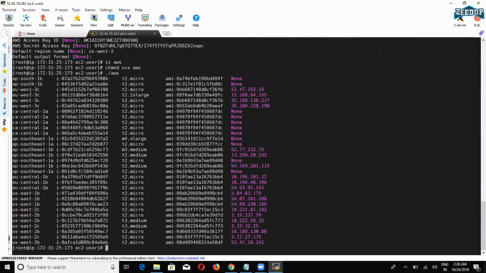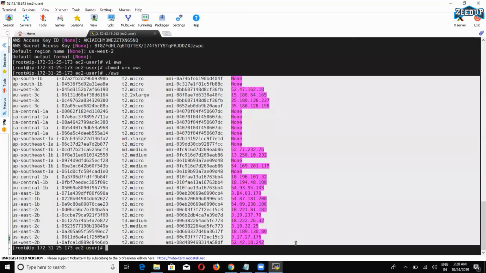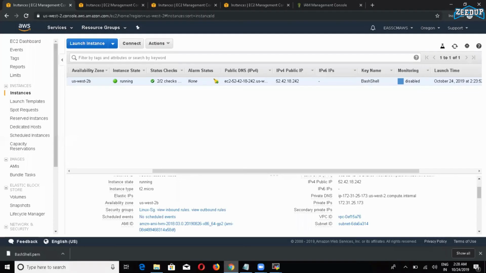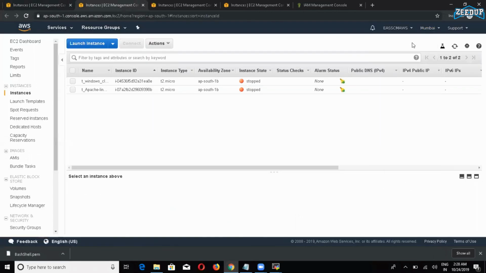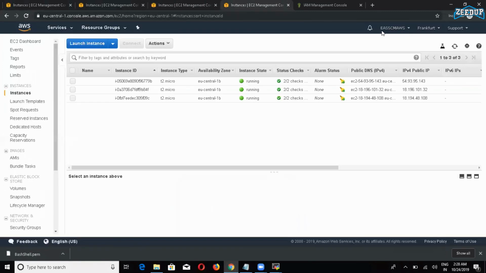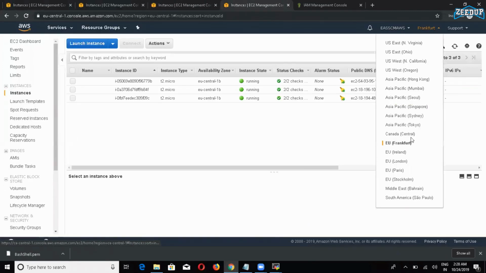You can see here how beautifully it's pulling up all the information. So this is the whole set of instances running in those particular regions, with the respective instance ID, instance types and AMI ID. None means the instance may be stopped or may be terminated. If not none, it shows the public IP, which means those instances are still running there.